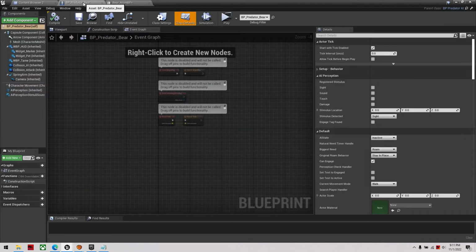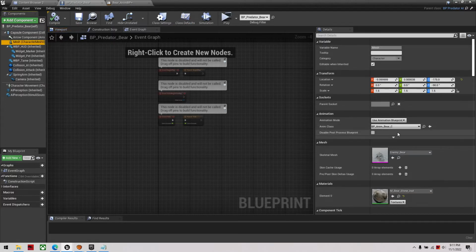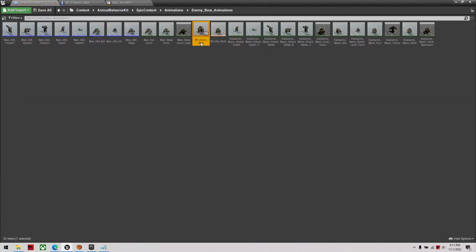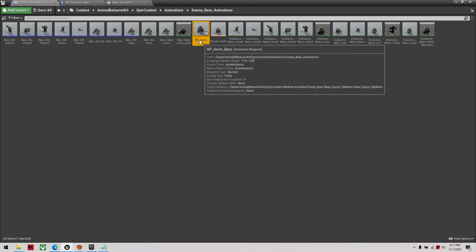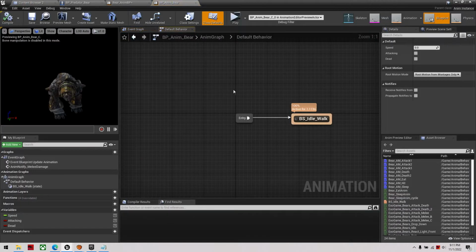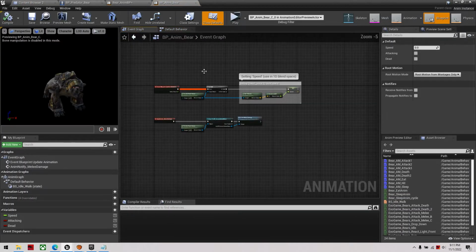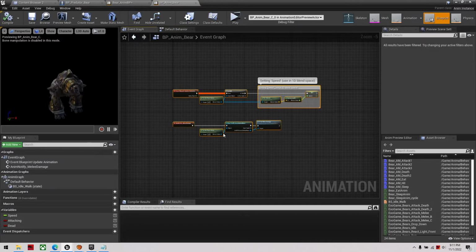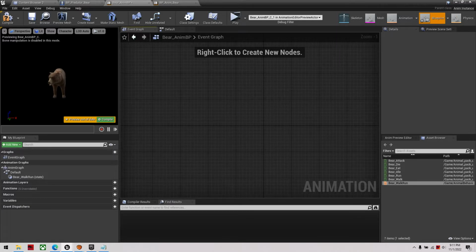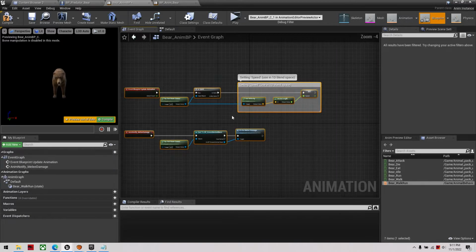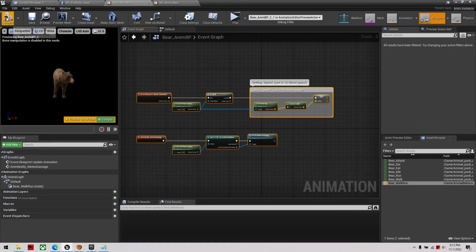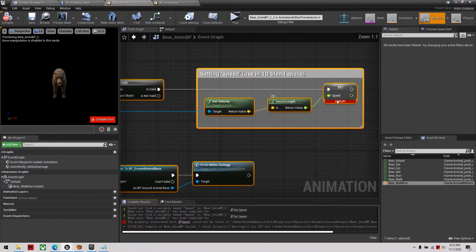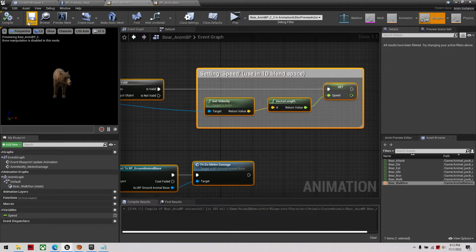And I'm going to take the one from the predator bear. So if we go to the predator bear, find his animation blueprint right here. Open that up. We go to his event graph here. I'm going to copy all this stuff over to our new bear. Paste it. And when we compile it, we're going to get an error on the speed. And we're going to right click it, create variable, compile, save.